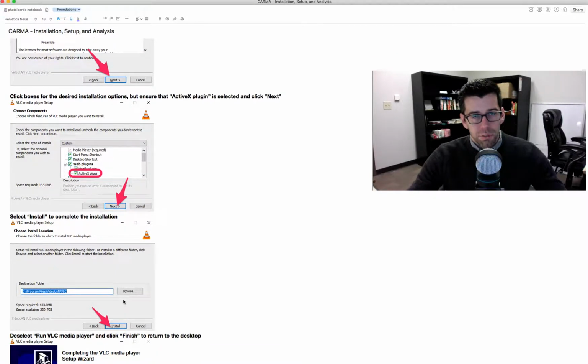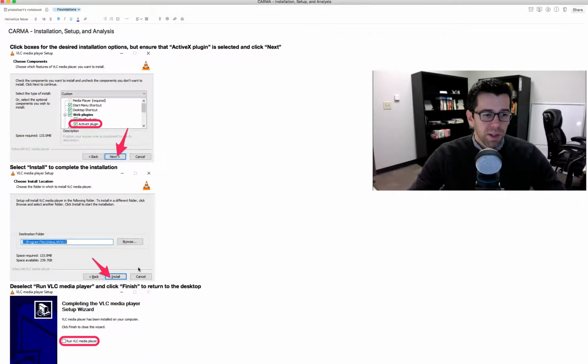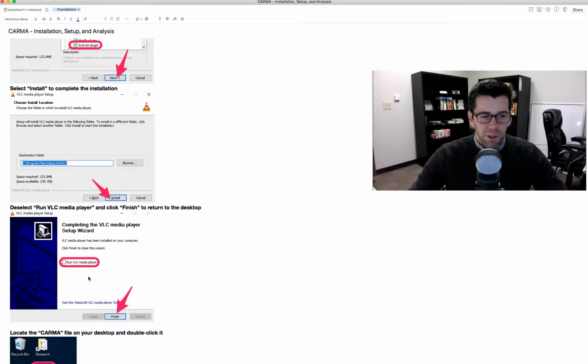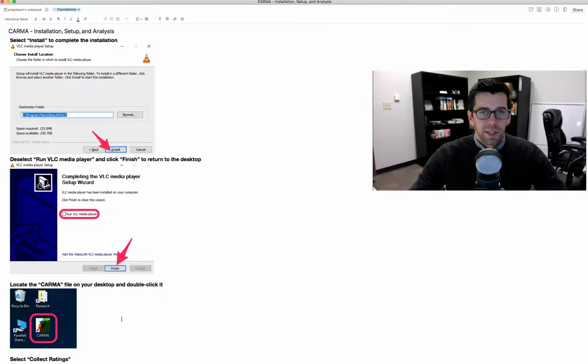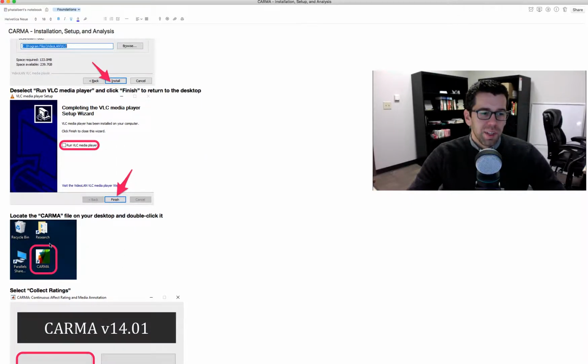Select your program installation location, in my case, a normal C drive, hit install. You don't need to run the VLC media player, so if you don't want to have to worry about closing that out, you can unclick that and click finish. Now, you've got CARMA installed, you've got the MATLAB accessory installed, and you've got the proper version of VLC on your machine, so you're actually ready to run this program. Woo!